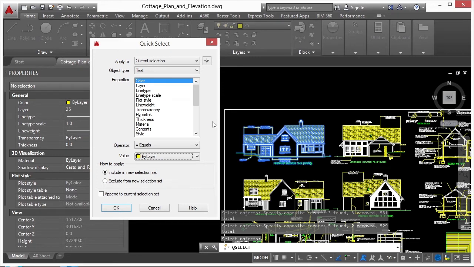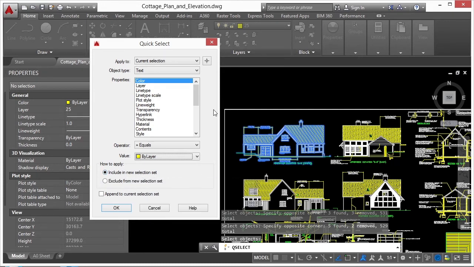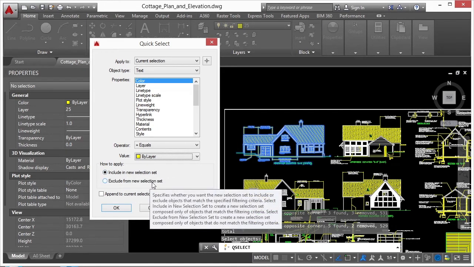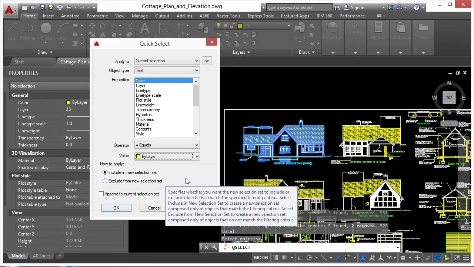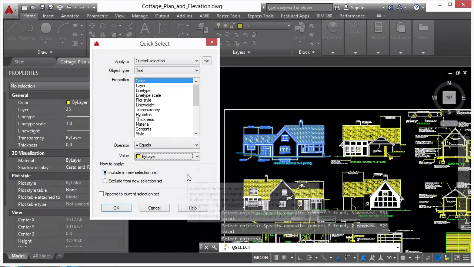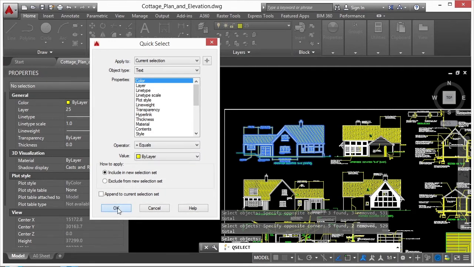So that's what we're going to do here. Then I have one more option: to include all of these objects in my selection set, or I can exclude them. In this case, I'm going to include them because I want to pick just the text. Now, if I wanted to pick everything but text, I would use the exclude option. That's a great way to get rid of something out of your selection set that you don't want to manipulate. So once you have all of your selection made and your filters set, click OK.